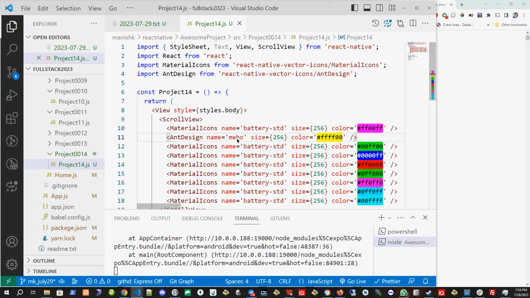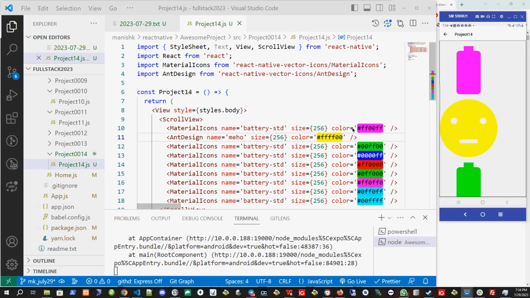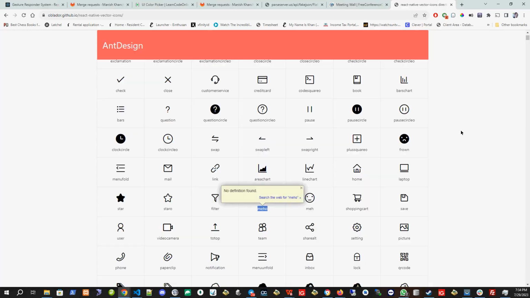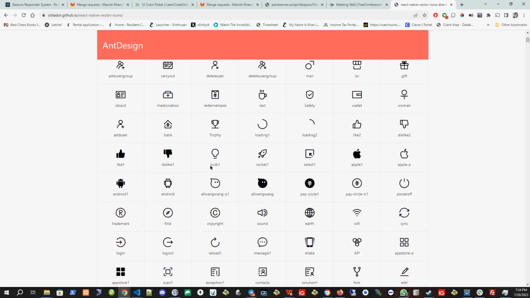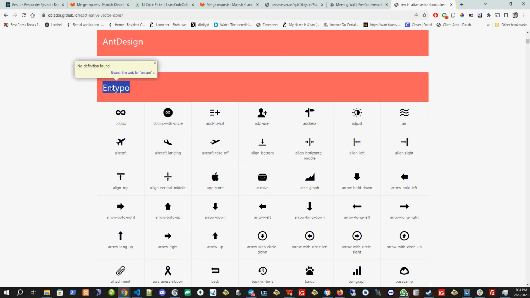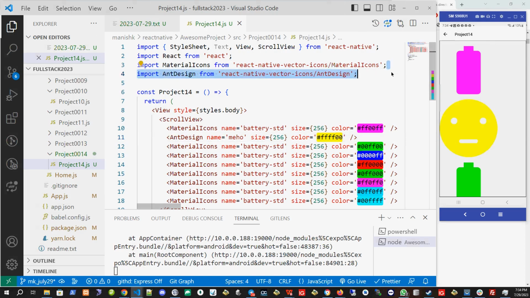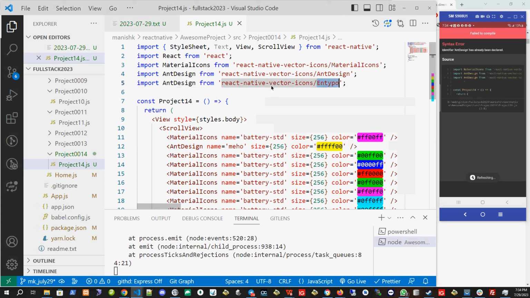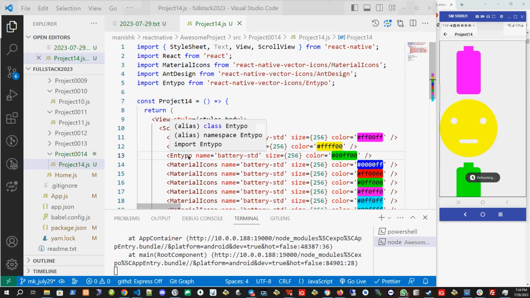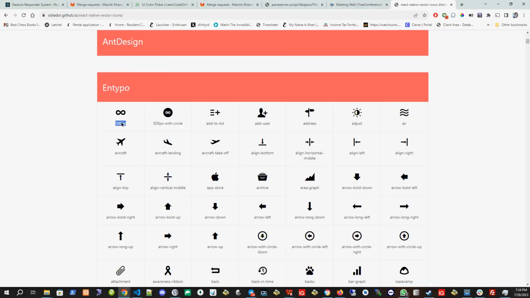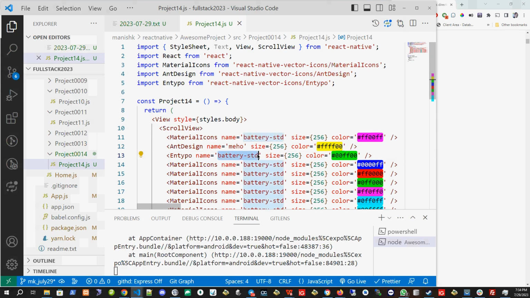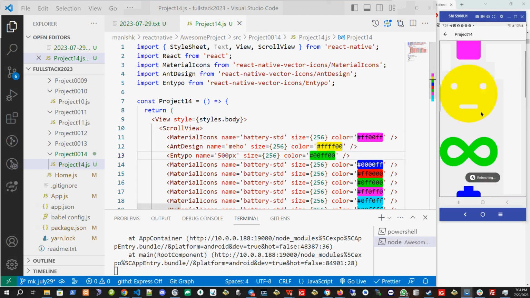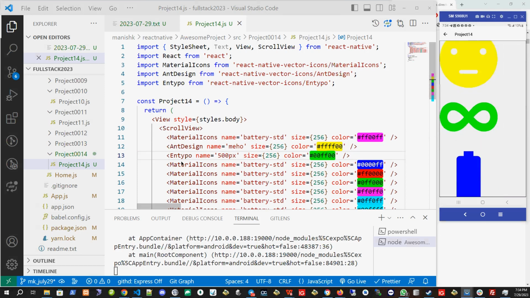So second, the Ant Design name is Mayo, with whatever size and color we have. Okay, so if you see, the second one is changed to the Mayo icon, whatever we have selected. Okay, next, let's go to Entypo. So let's add Entypo. In Entypo, we'll see what type of icons we have. Let's use the Fingerprint. Okay, so we have added this one from Entypo.